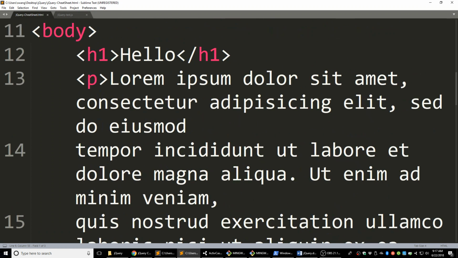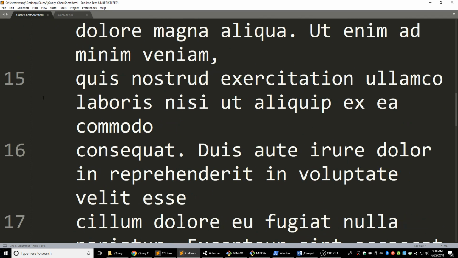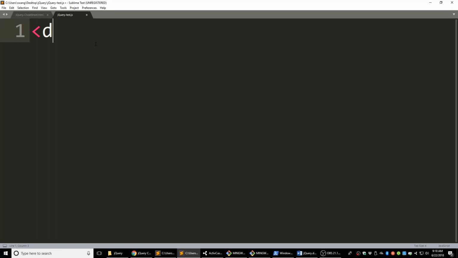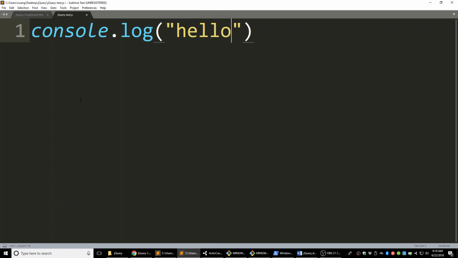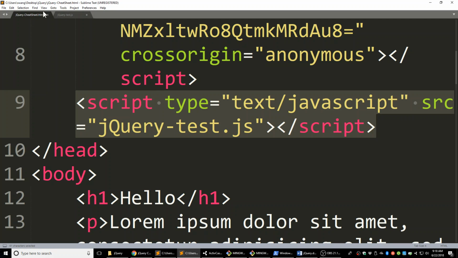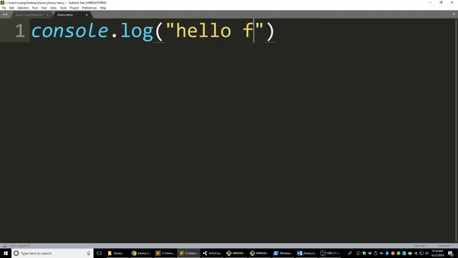So let's first talk about how we can communicate with our HTML code from the jQuery file. Let's first try if they're connected. Here let's create console.log. It's just the name of the file, it doesn't really matter. Just make sure that the name matches with the script name here, the source here. Console log: hello from JavaScript file. Let's see if they're connected.